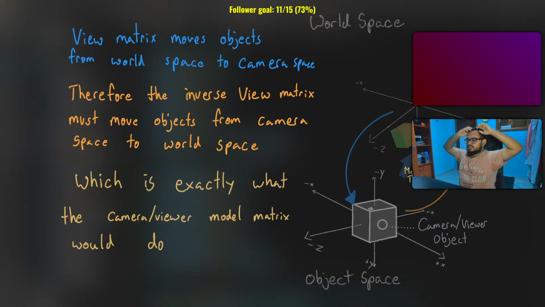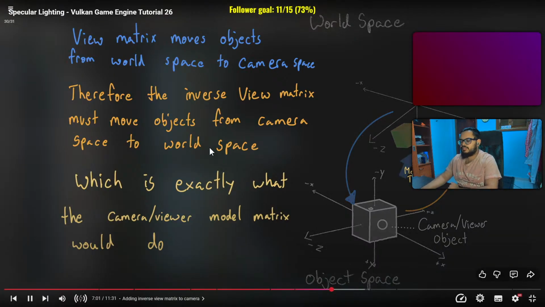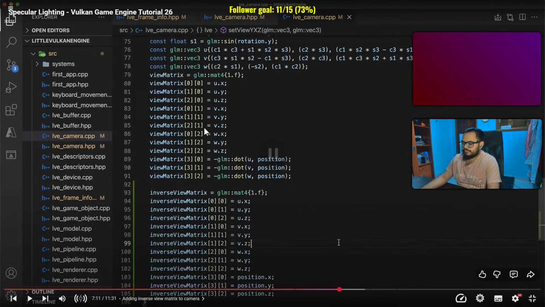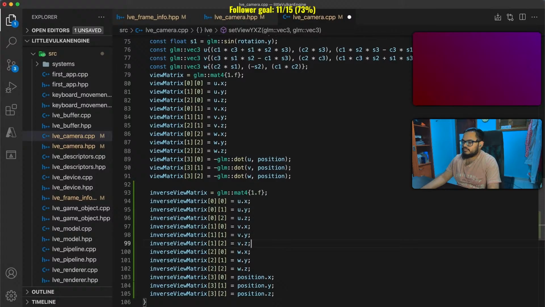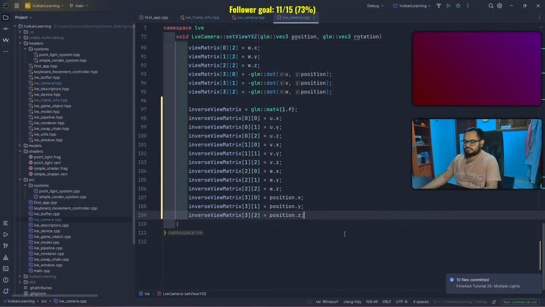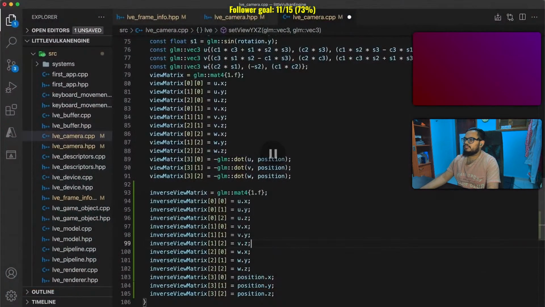Really, we could have just used that instead. Next, in the set view YXZ function, we should also paste in the code to set the inverse view matrix. And if you've added any of your own custom functions to set the camera matrix, make sure to update the inverse view matrix.